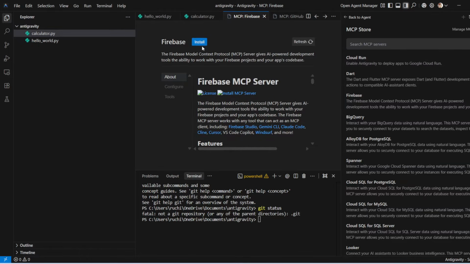you will be asked for some sort of permission. So for example, if there is an API key that you have to provide, or there is some sort of token you have to provide to actually connect your own Firebase account or your own account to this MCP server.